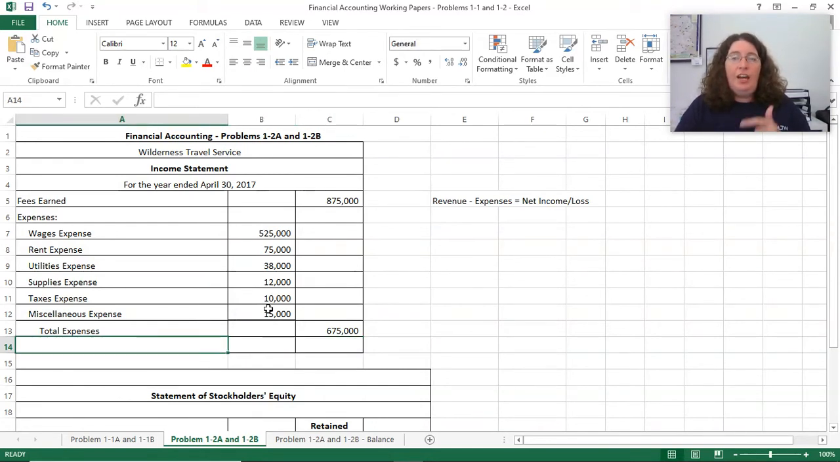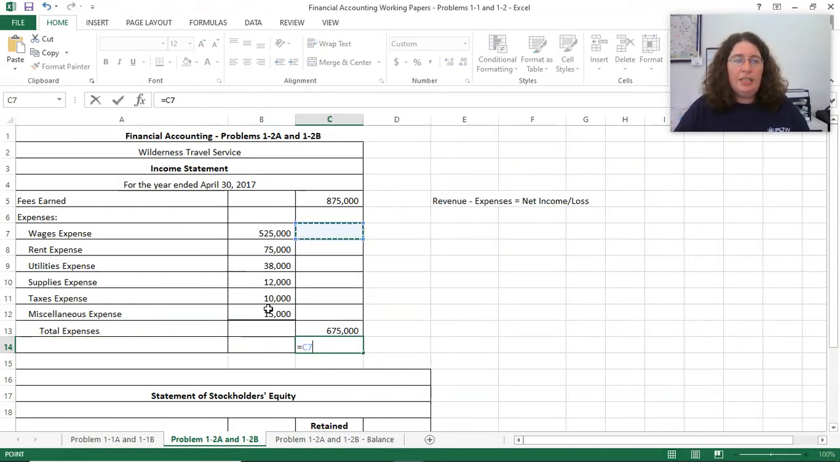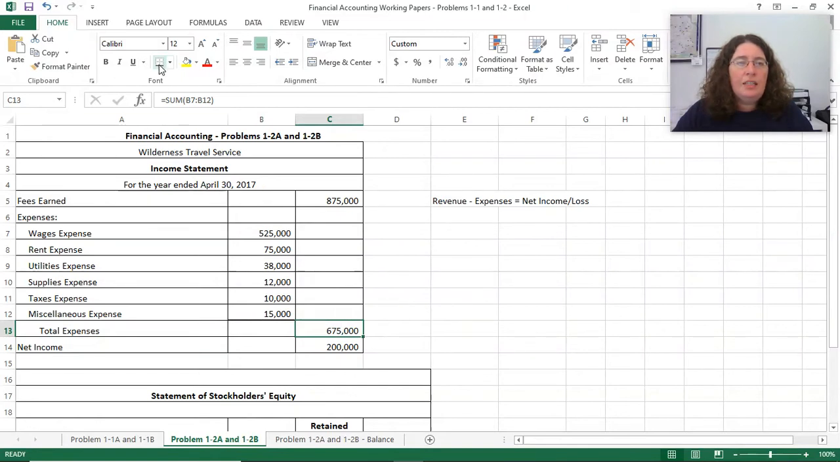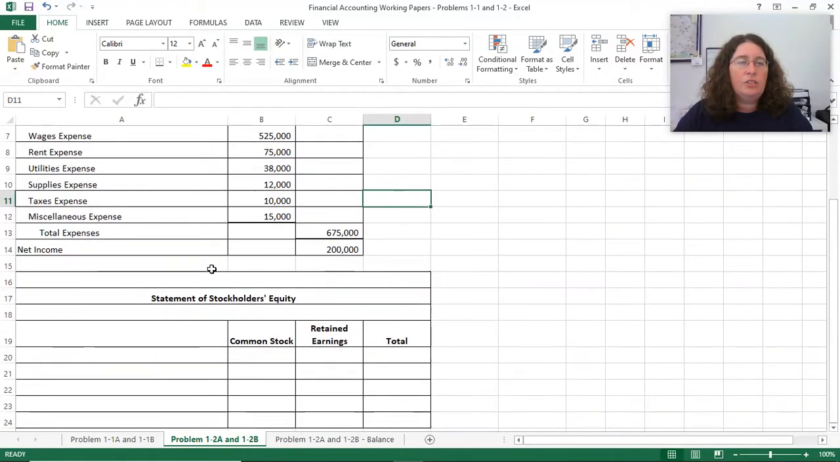Now I have my revenue and I have my expenses. So the next step is going to be to take my revenue, and again, I'm using Excel's math feature, so 875 minus 675, and I get $200,000. That $200,000 is a positive number, so this is my net income. If that $200,000 became a negative number, I would make that say net loss. Because I took those two numbers and did some math, again, I need that thick bottom border to show that I did math there. Okay. So as of right now, I know that my net income is $200,000.